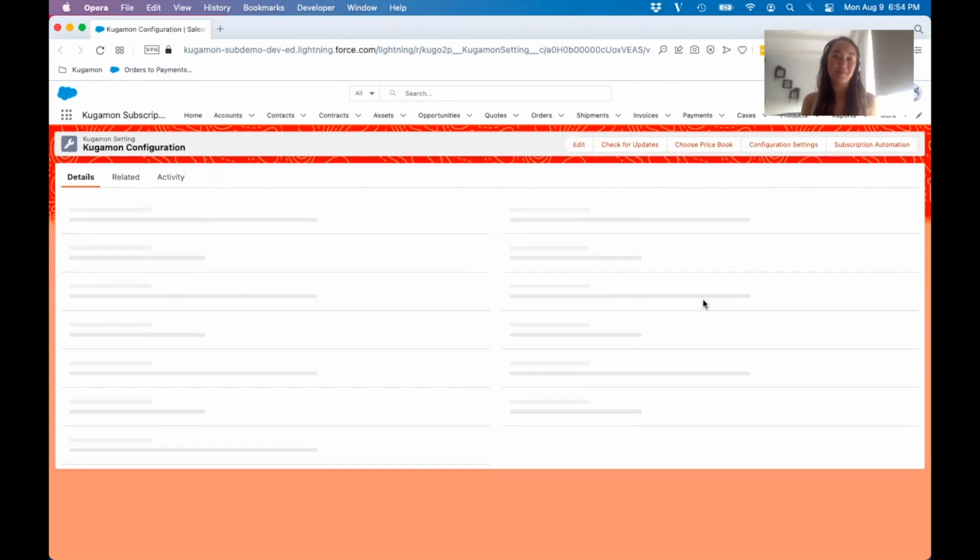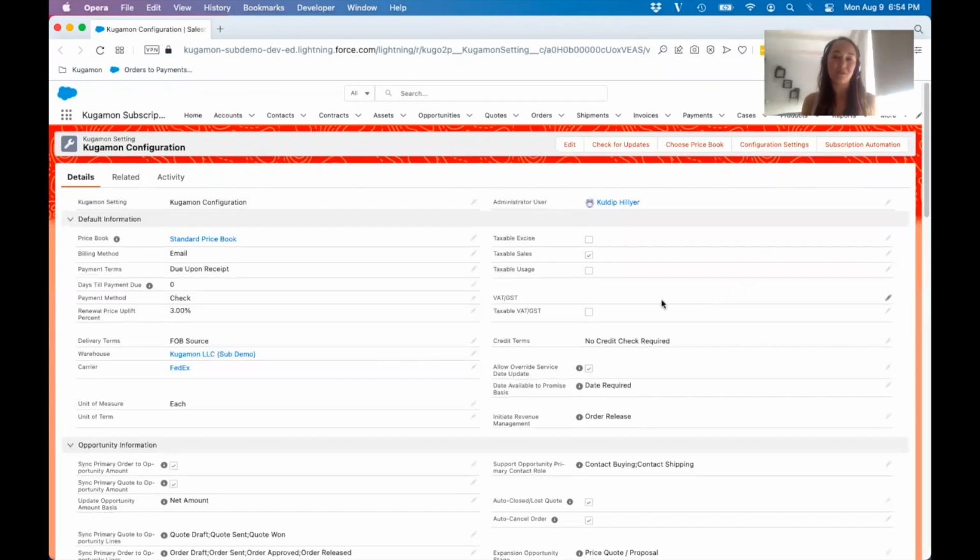From here, the field that you want to review is going to be right within the default information section. Specifically, it is called the Renewal Price Uplift Percent field, which you will see here denoted at 3%. This means that this 3% will be the default renewal price uplift percent for your org.